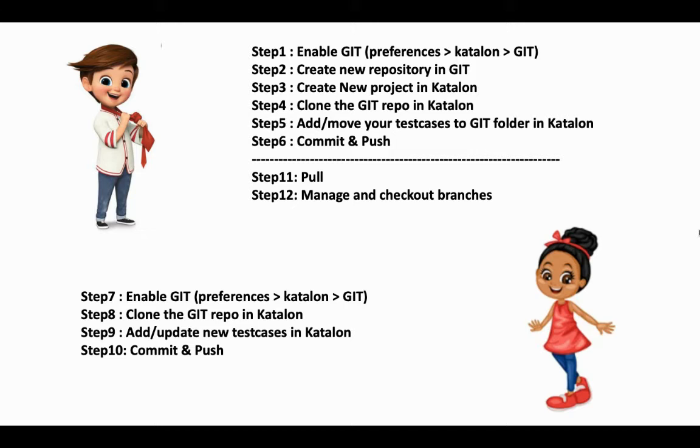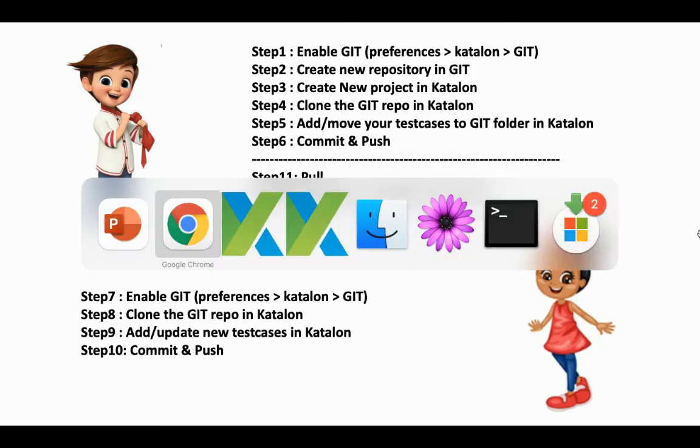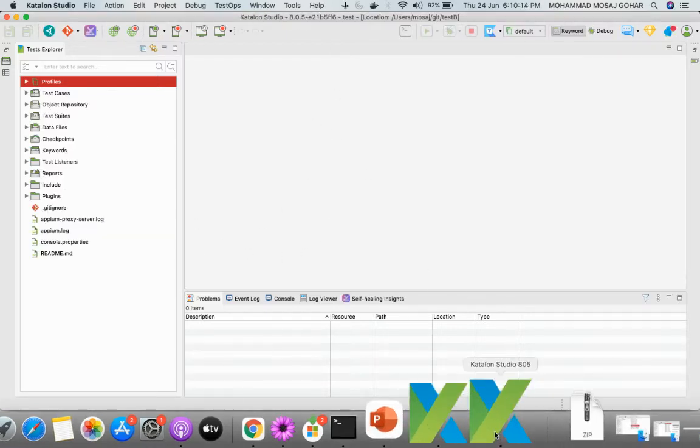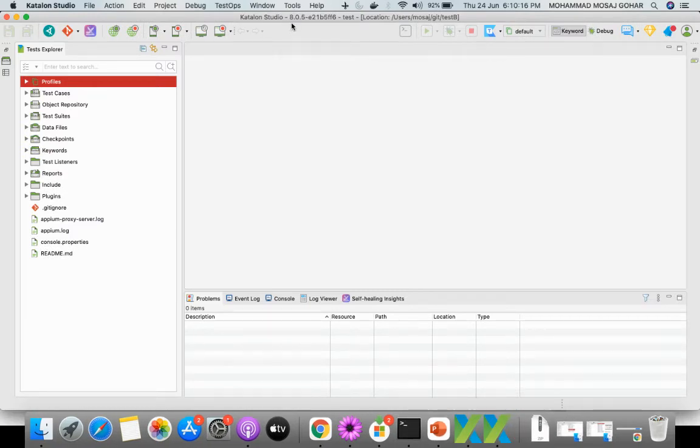So we will follow all these steps one by one. So let's get started. So basically I have two Katalon over here. One is version 7.2.1. So suppose this is a machine that is being used by Adam and we have another version that is 8.0.5. So consider this is a machine that is used by Ashley.